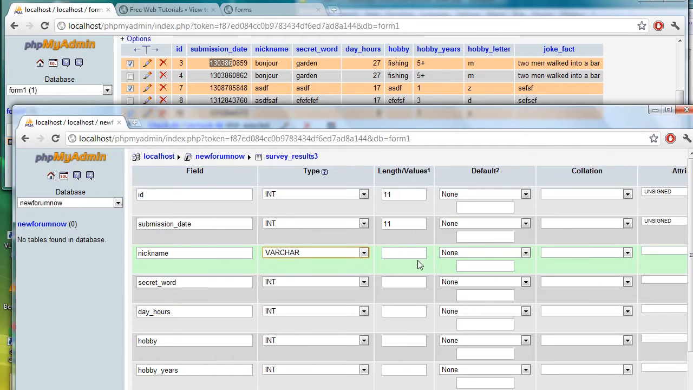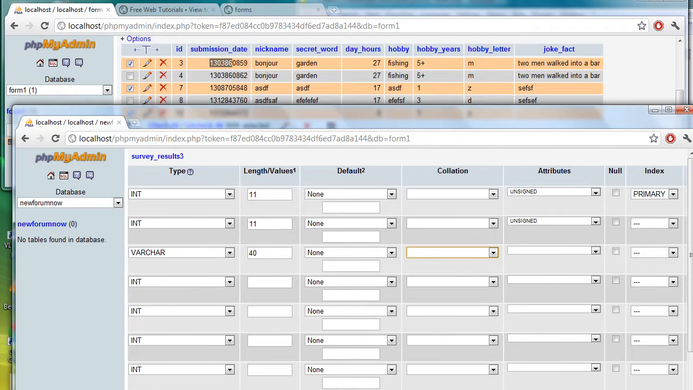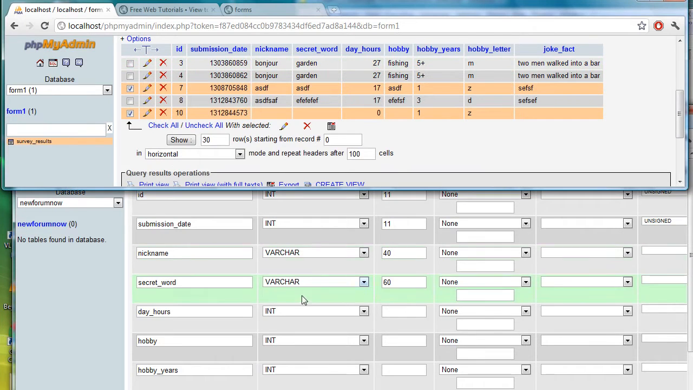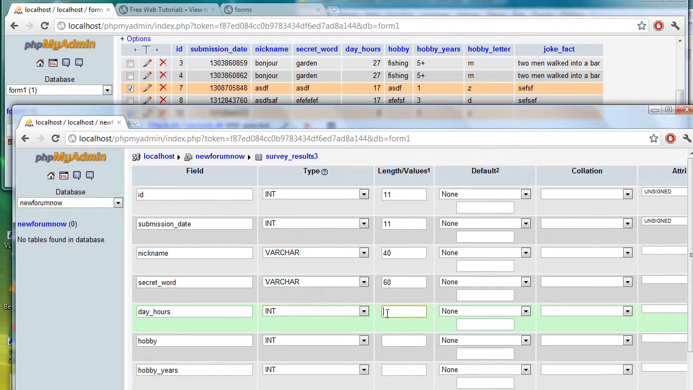Nickname, I want it to be variable characters. 40 is the max. Okay, I think that's all I need to do there. Secret word, same thing. I'll put 60 here. Okay, day hours. Day hours is 27. So I inserted the custom date. So day hours would be integer, length would be 2, and I want it to be unsigned. So I'm going to click unsigned.